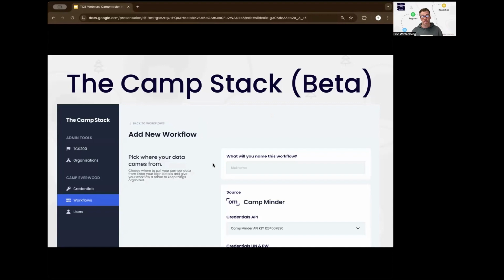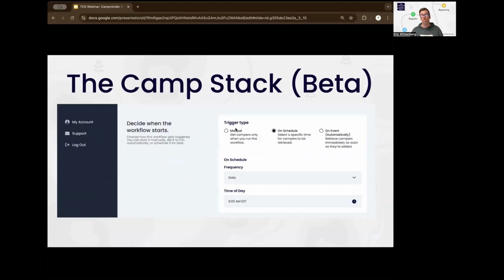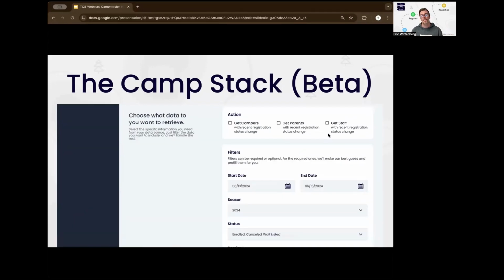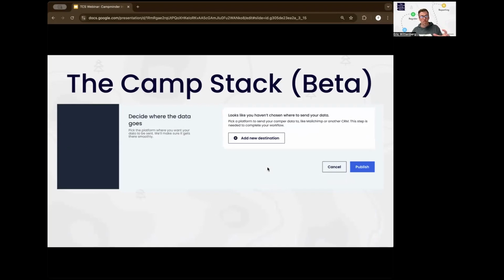You'll be able to build a workflow and choose, is it manual, or is it scheduled, or is it happening on an event automatically? And you will be able to select what data you want to pull or get, without having to do JSON and the technical stuff. We have this go-between where those hidden columns we pull for you.